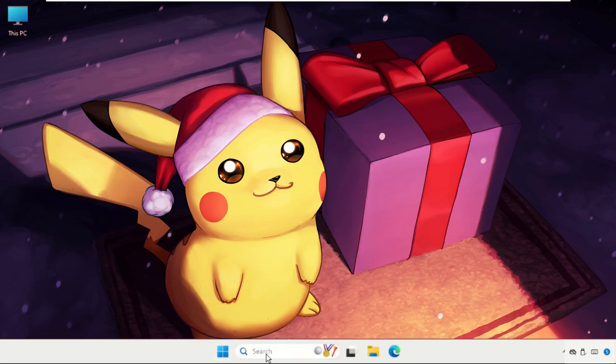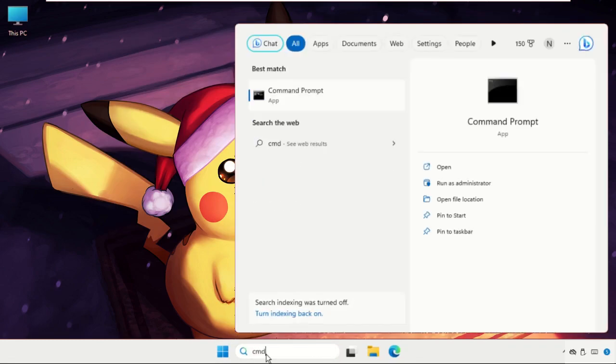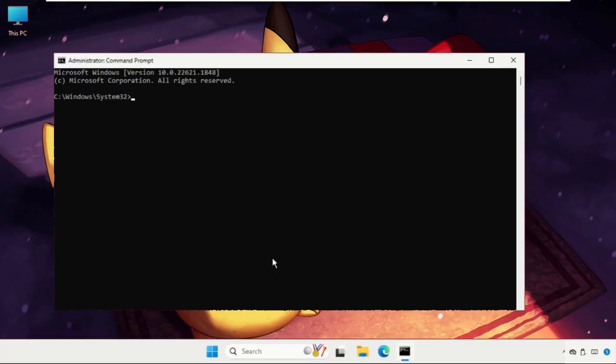In the next step, go to the search bar, type CMD, then right click on it and select Run as administrator. Now we need to execute some commands, so type all these commands carefully and press Enter to execute them all.